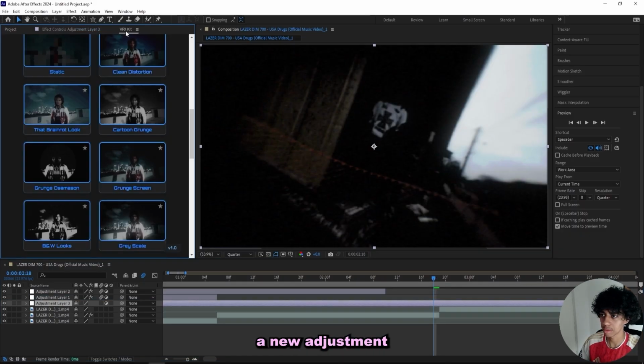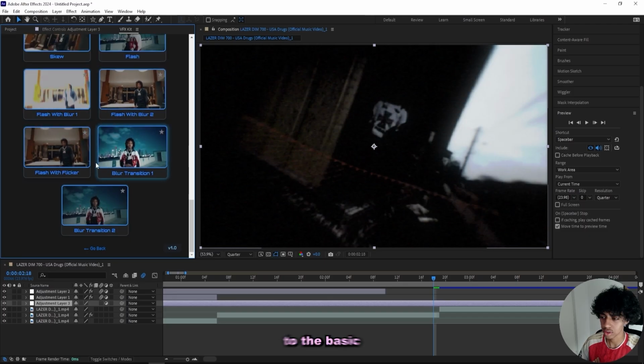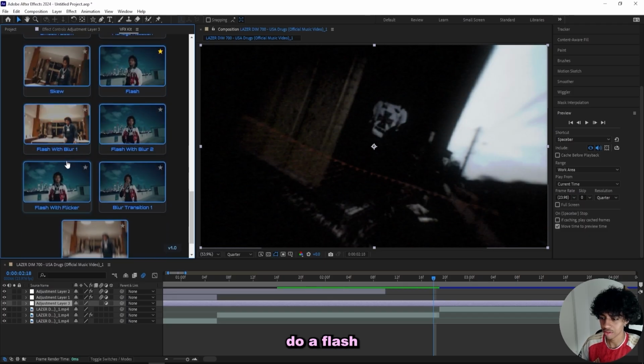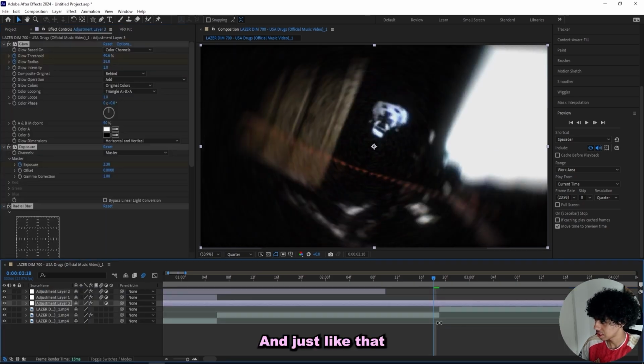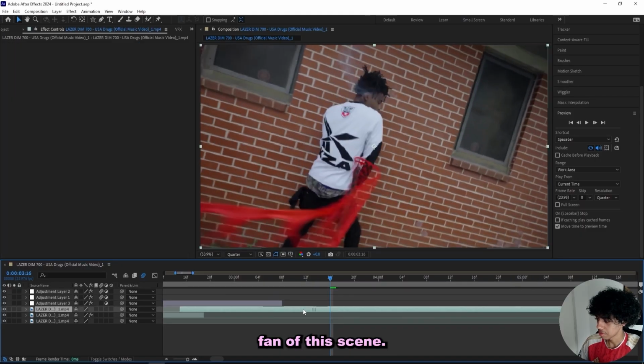So I'll create a new adjustment layer, go to the transitions tab, and then I'll scroll down to the basic transitions down here. Like, let's do a flash with a flicker, and then I just gotta line up the keyframes, and just like that. That's a basic transition.